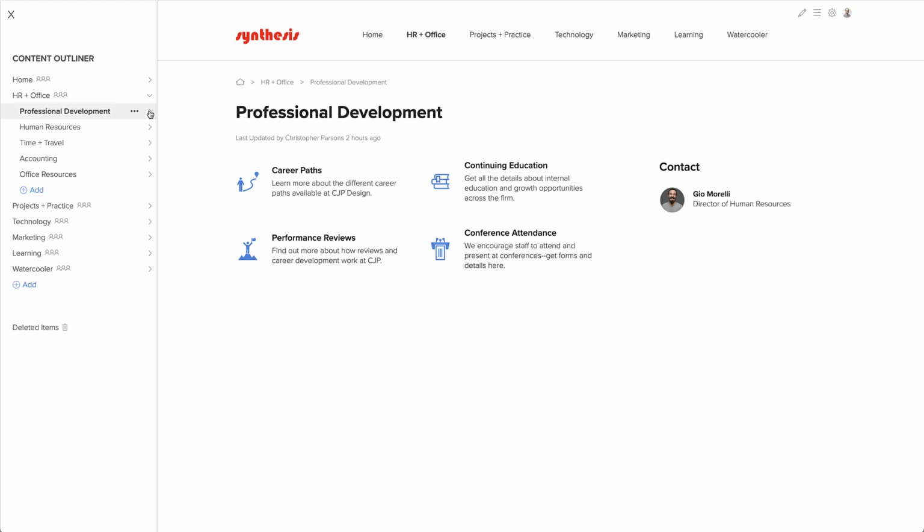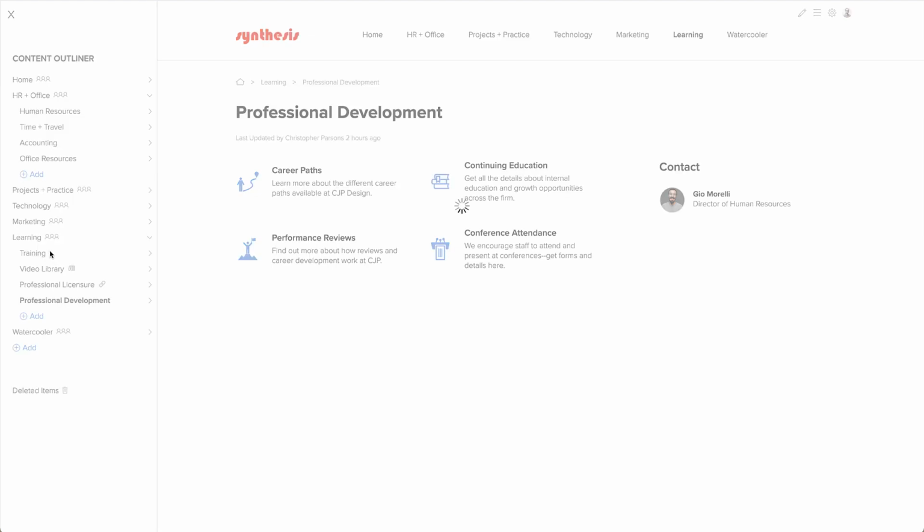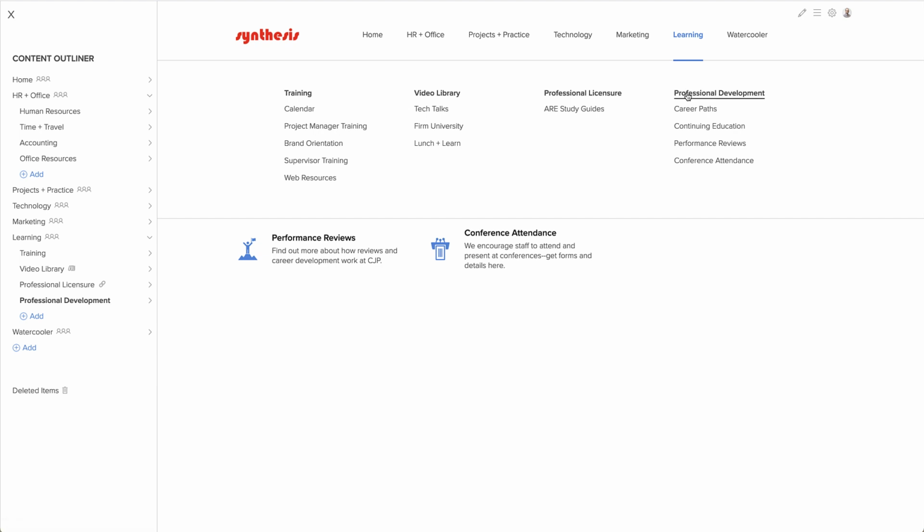But I can also drag a group of resources between communities. I'm going to move professional development to the learning community. And again, the mega menu updates immediately, as do the breadcrumbs on the professional development page.